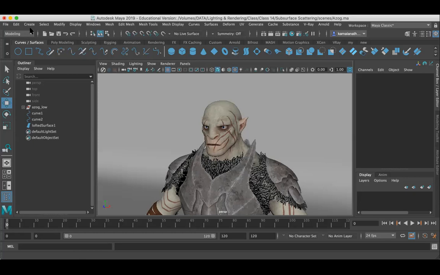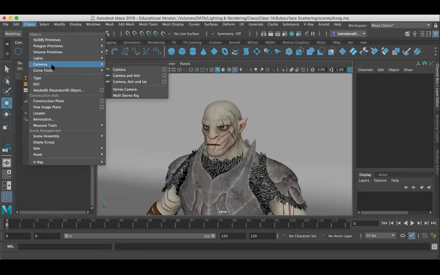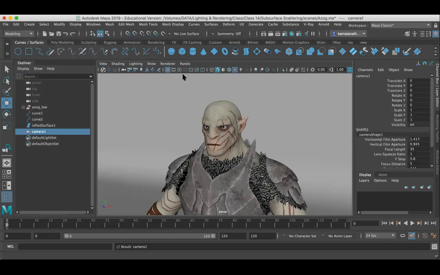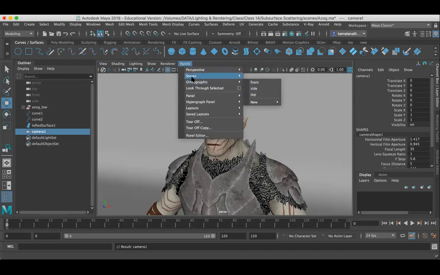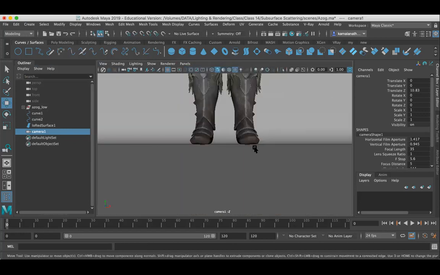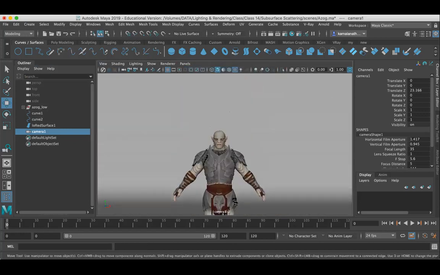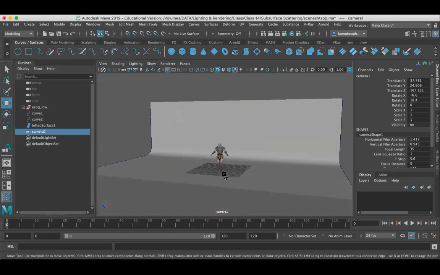Now go to Create. Under Create, you can find Camera, create a camera. I have created a camera here. And now go to Panels. Under Panels, Perspective, choose camera 1, where I want to just make a camera view.